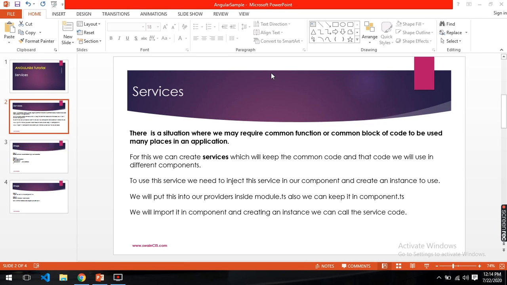In this tutorial, we are going to learn about services. Sometimes we require a common function or a common block of code to be used throughout our application. In that scenario, it is not good practice to code it many times. So what we can do is create a service, put the common code there, and use it in our different components.